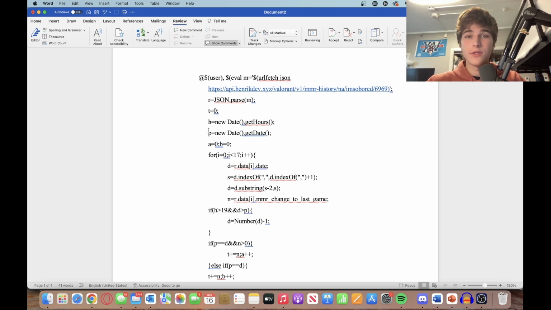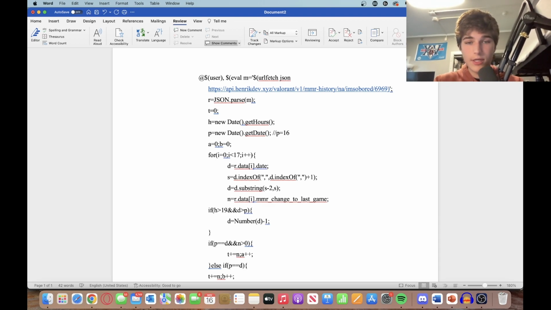I'm going to try to do this part quick. This was the hardest part I had to do. P is equal to new Date().getDate(). Currently it is November 16th, so P equals 16. That's all it does. P equals 16, whatever the day is of the date. And I'm not worried about the month because it won't matter.